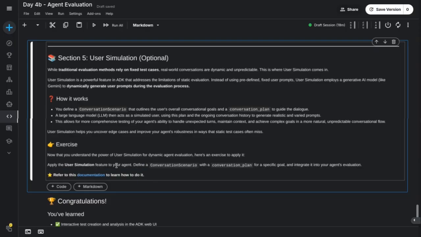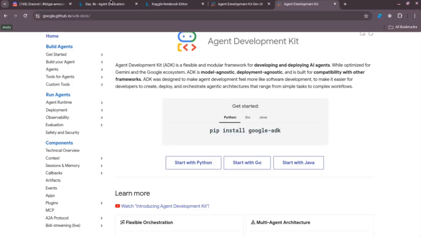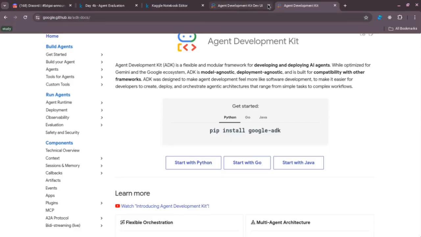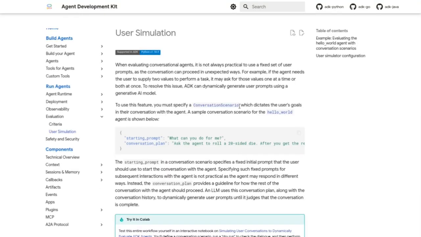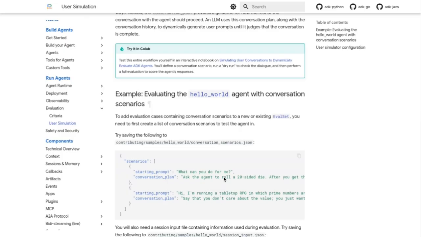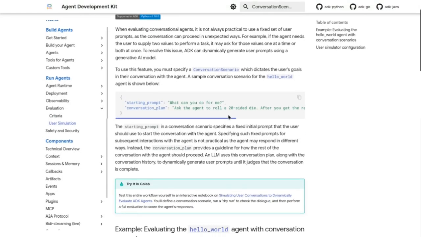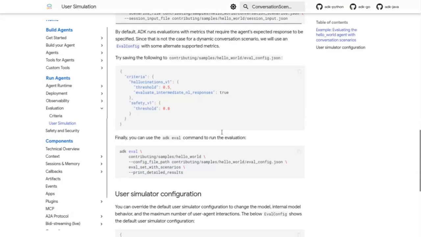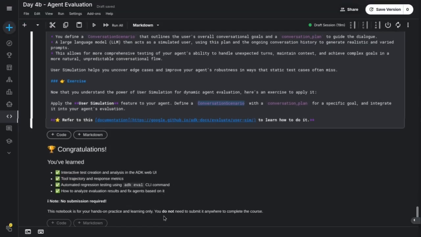Okay, and of course for any help and anything, you can visit their agent development kit docs right here, that is google.github.io adk docs. You can visit it, and you can also just click on this specific link to go to the direct page right here, and you can come up to here, and what they're asking us to build is a conversation scenario, right? You can also search for this, but yeah, let's just search for it, user simulation conversation scenario. Okay, we landed at the same page whatsoever. You can read all of this. To use this feature you must specify a blah blah blah. You can read and build it. I've already built one, so yeah, I don't need it anymore.